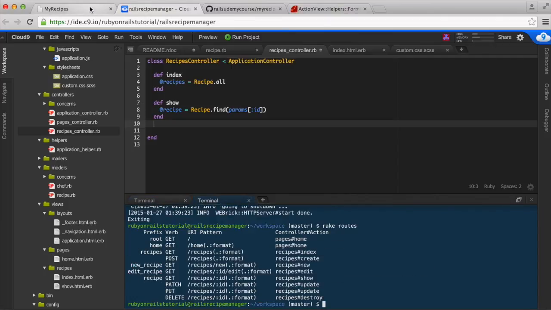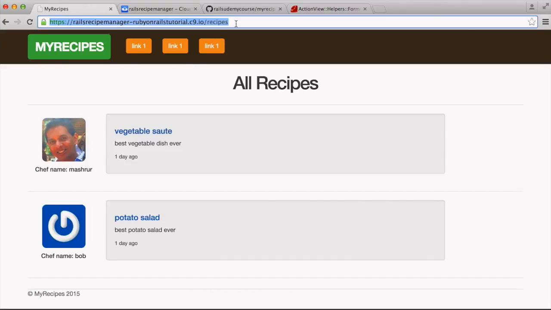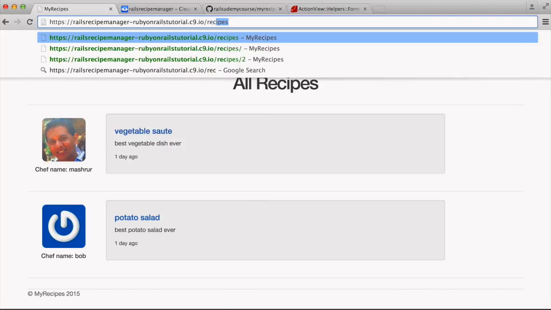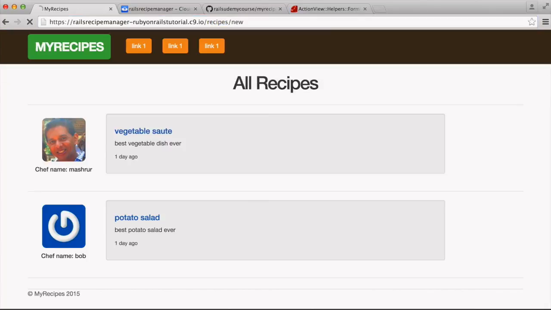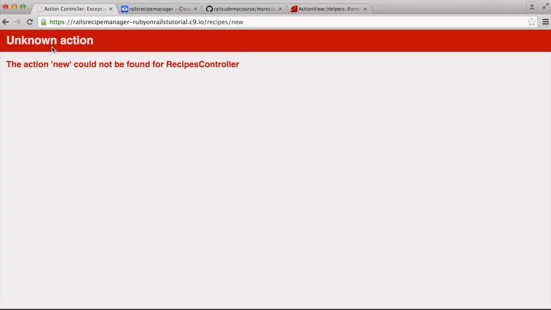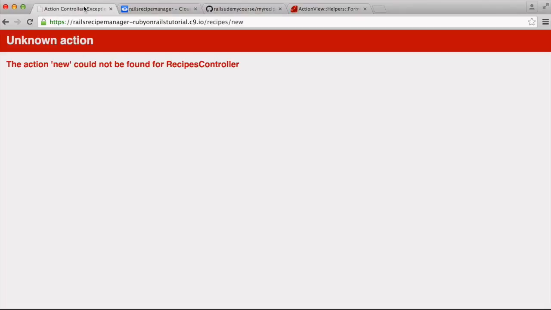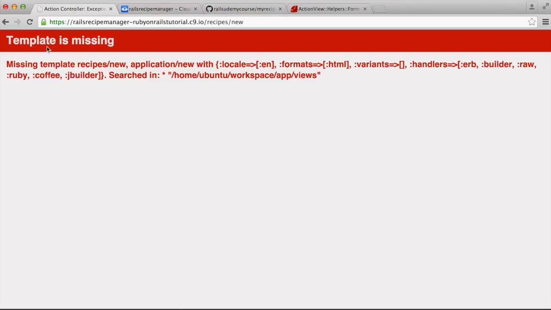And then let's go to our application. So the route that we want is /recipes/new. Okay, so it says the action new could not be found for recipes controller. So let's build that. So here, oops, wrong place. Define new. And then reload the page. The template is missing, so let's go ahead and build a template.